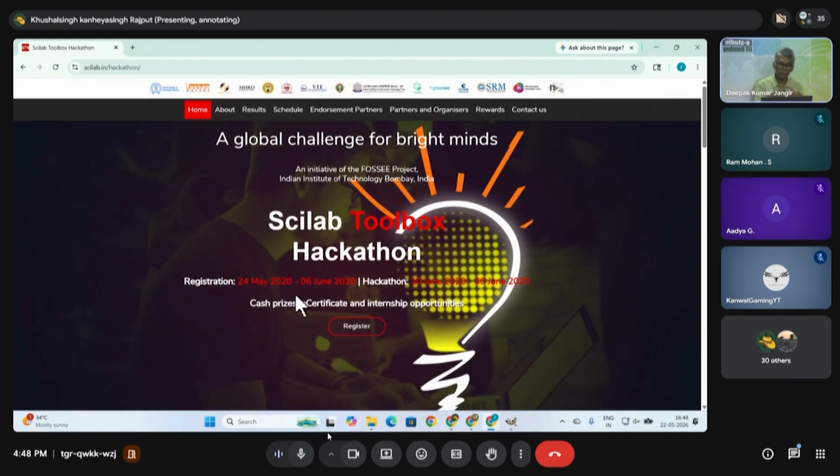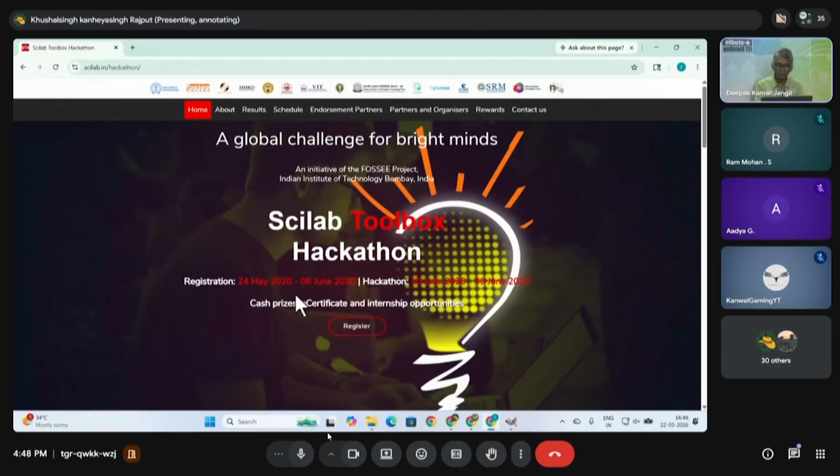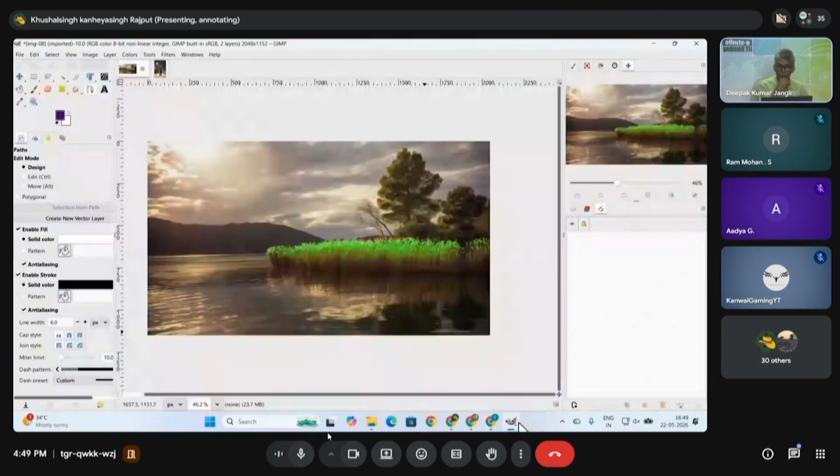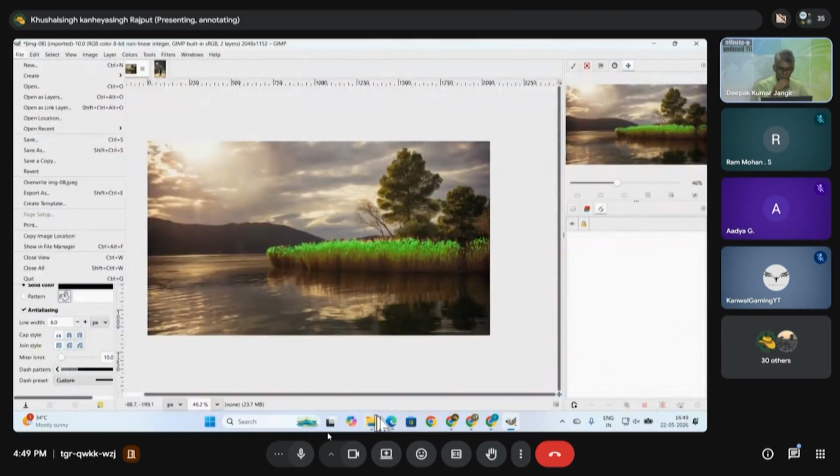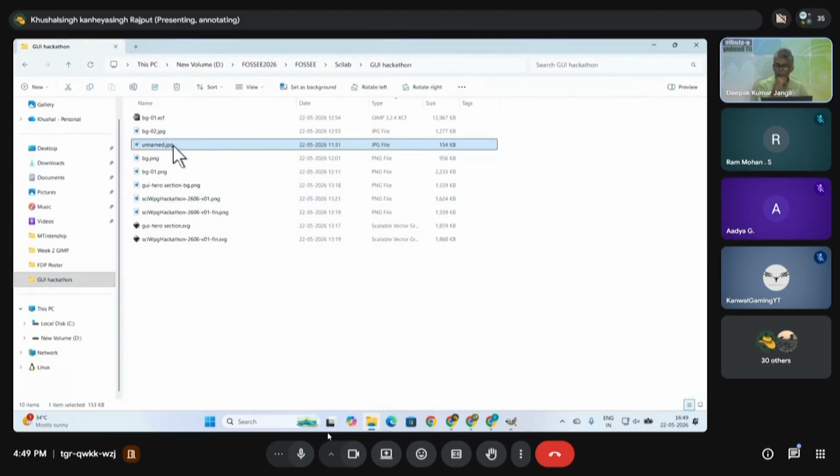Now there is a new hackathon, Scilab GUI Hackathon. For that they want one kind of background image. This is one image, background. They want one background image. So where can we do that image? In GIMP. In GIMP, we can manipulate images. We can give such kinds of effects and create one background. So let me open one image. This one.